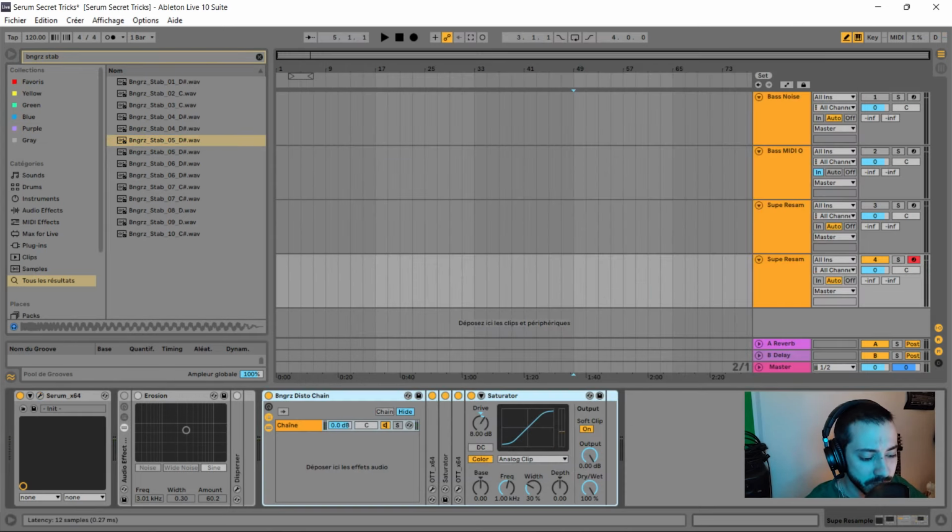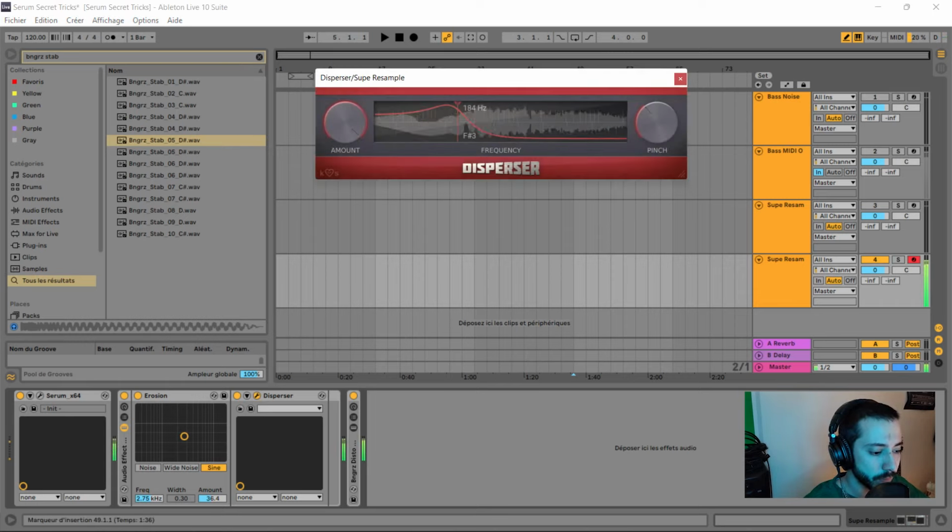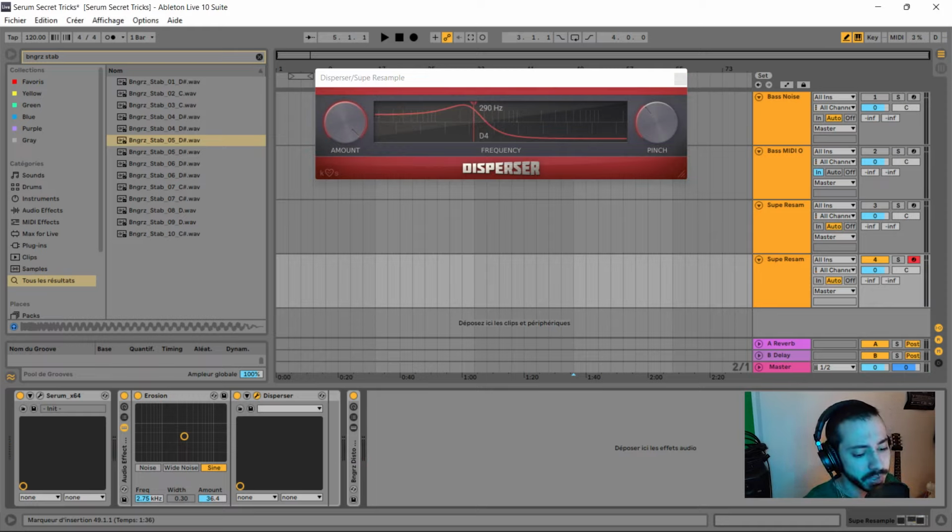Then for post-processing, it's again our disto chain, and you can add erosion, disperser. There you have it, a new bass to spice up your mixes and piss off your neighbors. I highly recommend you again to play with the filters and effects that will change a bit the pitch of your sound. That's how you create happy accidents.